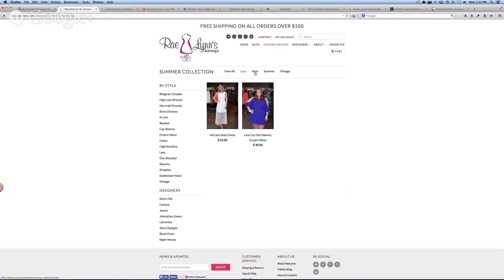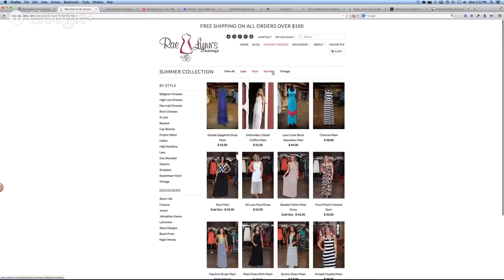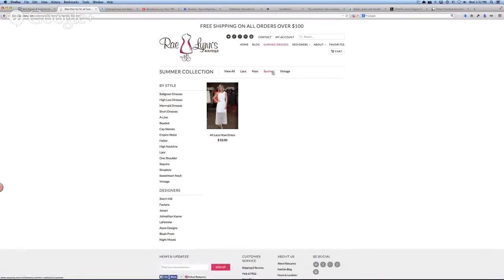Summer collection, lacy, maxi, summer, vintage. I mean, that might mean something to fashionistas, but or brands. So you are filtering that way, but this seems a little bit too vague.